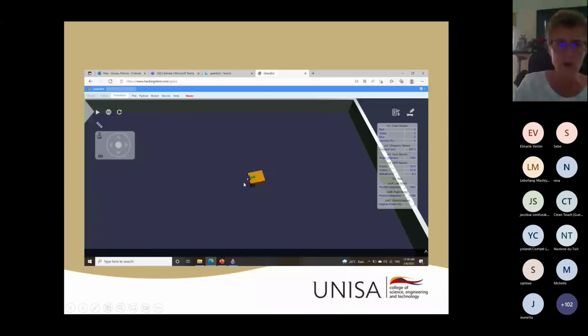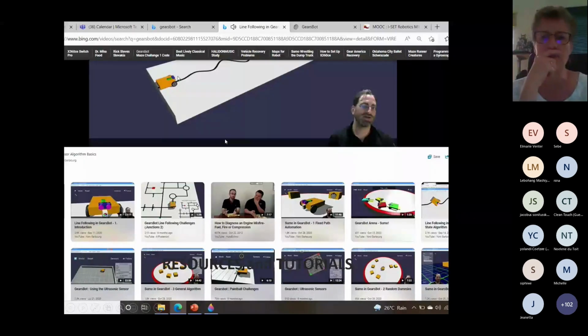It's also not boring, because you can see here there's a worlds tab, and in the worlds tab you can create different pictures of where your robot is. And the cool thing is, there are a whole lot of tutorials. I'm not saying all the tutorials are excellent, but there's definitely a lot, and I'm happy to start a GEARSBOT little discussion group if you want to.